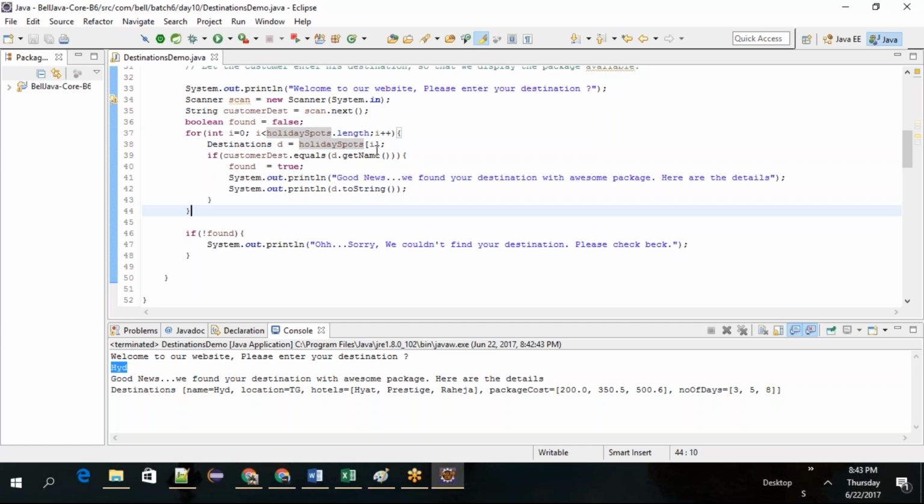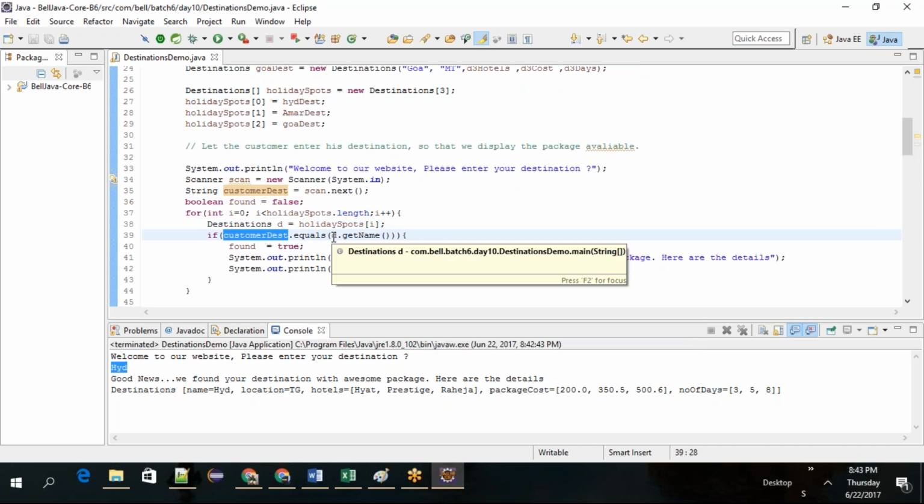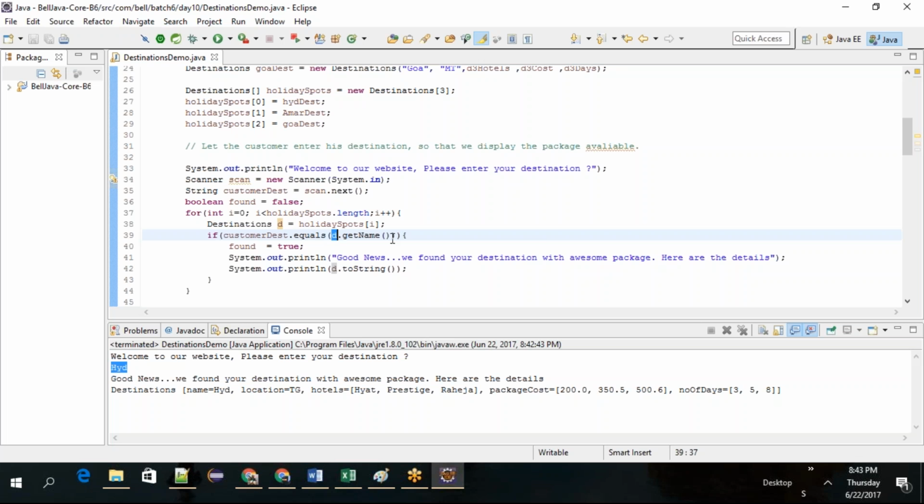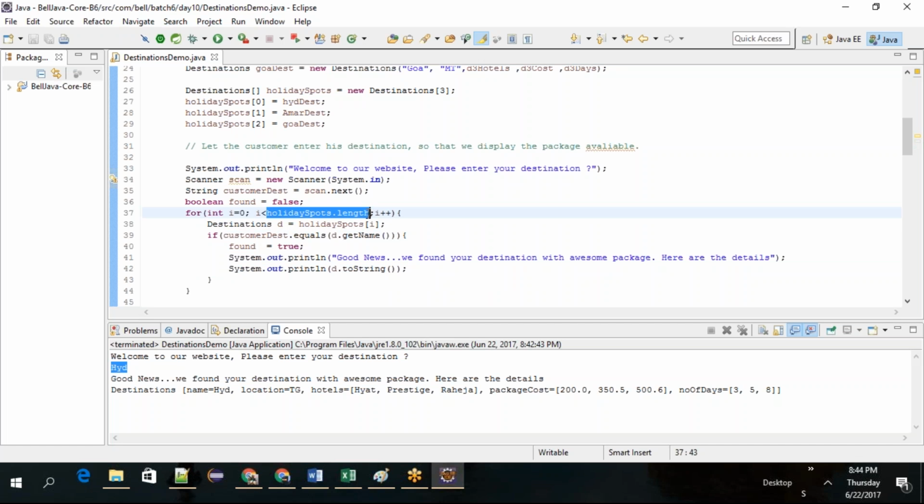Basically what's happening with the current logic? First it extracts holiday spots of 0. Holiday spots of 0 is what? Hyderabad destination, right? So the customer entered is also Hyderabad. Hyderabad dot equals Hyderabad destination dot get name is Hyderabad. So this one is true. So why do you need to check again after completing this? It displayed, and you still loop until holiday spots dot length. So if it is 1000 holiday spots and you find it in the first place itself, why do you need to repeat this loop, right? You don't need to repeat. As and when you find it, you can say break.